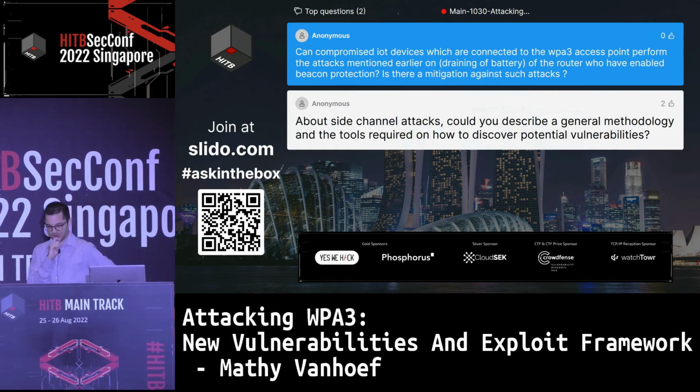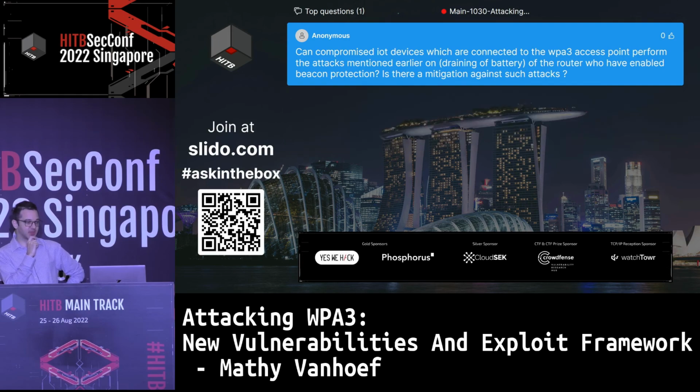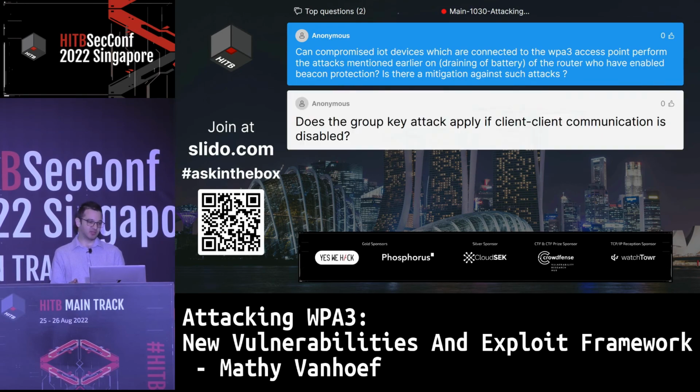So I think if you have beacon protection enabled, then these battery draining attacks are, to the best of my knowledge, no longer possible. Protecting against all denial of service attacks is generally hard, but at least these easy denial of service attacks that we did by spoofing the beacons would no longer be possible. So I would say that the message there is, yes, enable beacon protection because that prevents these attacks.